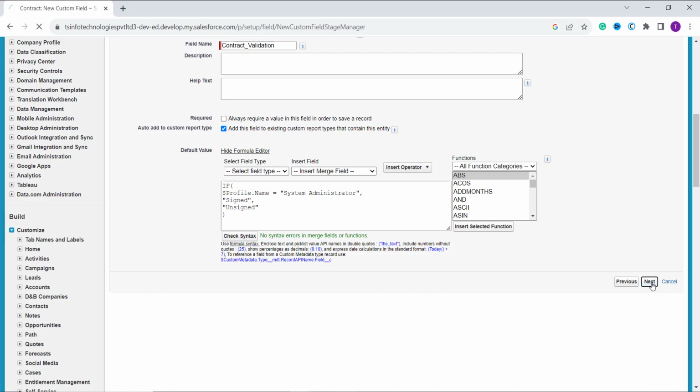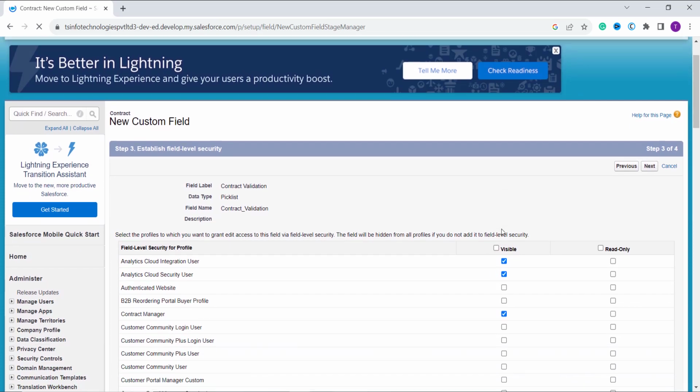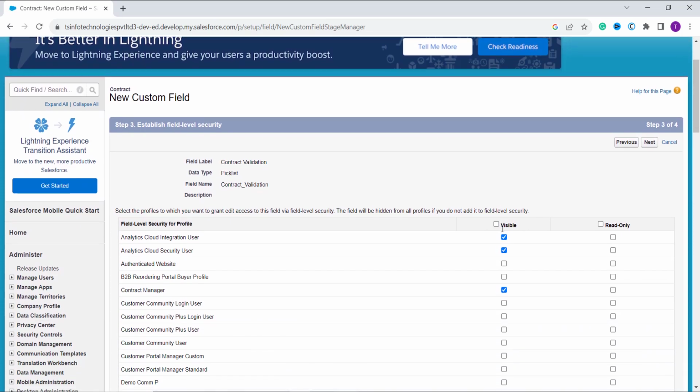So I click on this Next button, and in the next step it asks me to choose the field level security. It shows me the profiles to whom I can grant edit access to this field. In this case I want to grant edit access of this field to all the profiles. So I simply click on the checkbox given on the top. Then I click on the Next button and proceed to the next step.